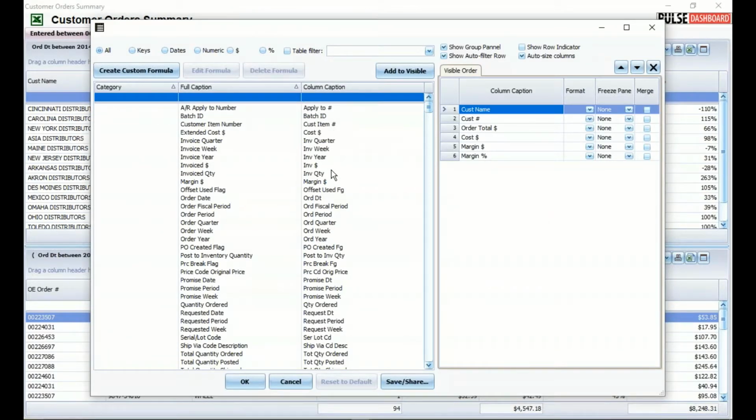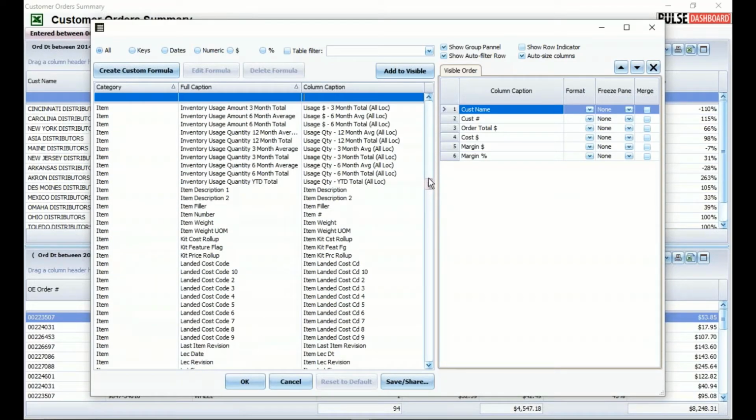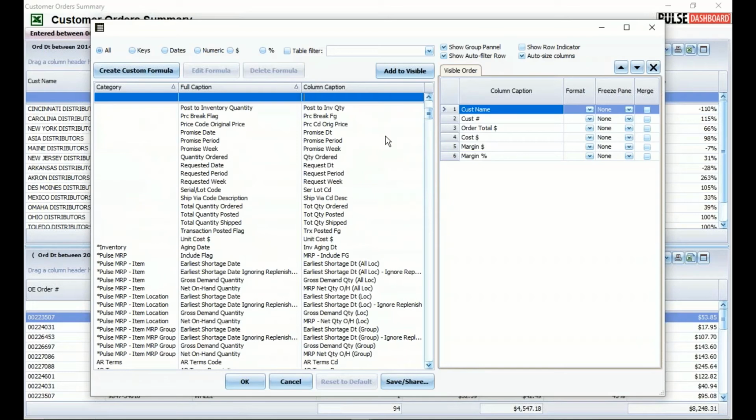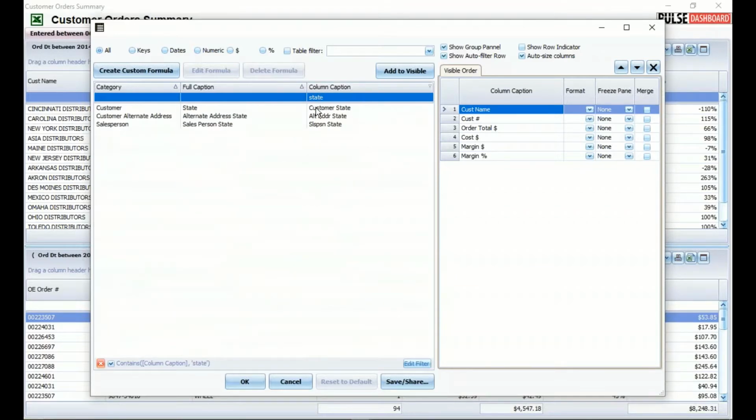But before I do that, one thing you can notice here is that there's no technical stuff here. We've converted all the data fields in the database to business English. So all I need to know is the state, S-T-A-T-E. Everybody knows the word state. And then I see customer state, or say I know I want the customer state.